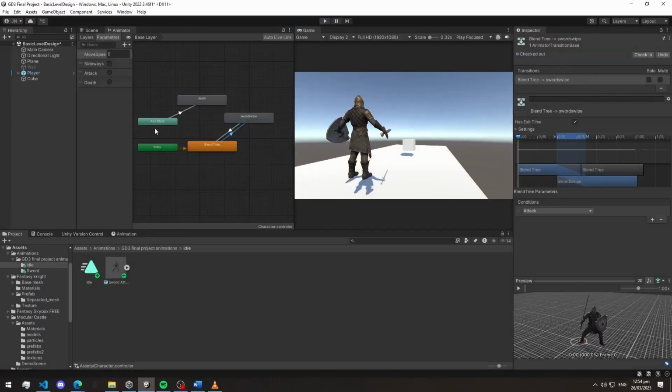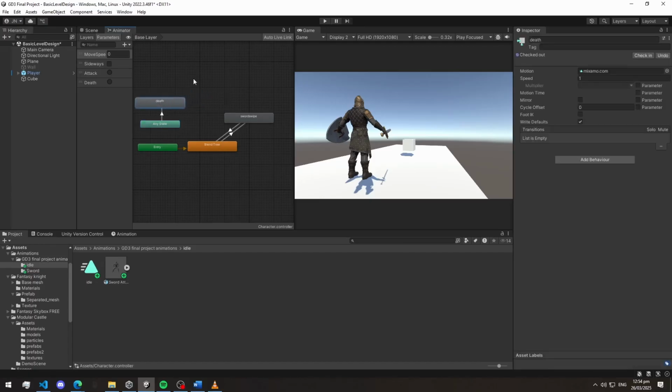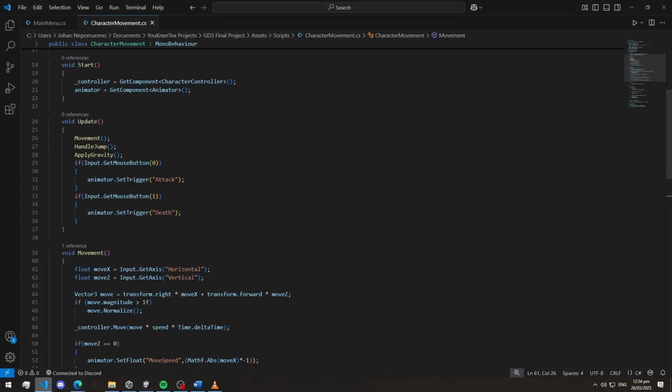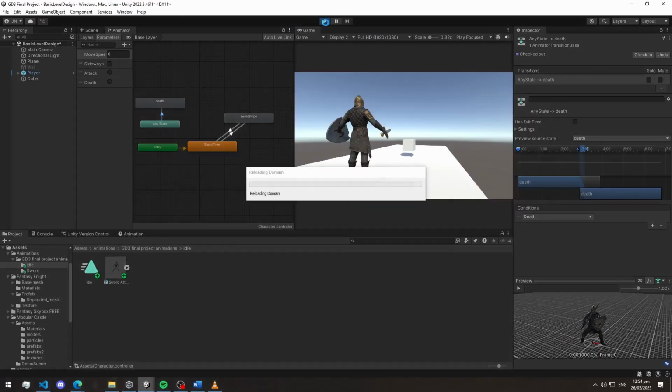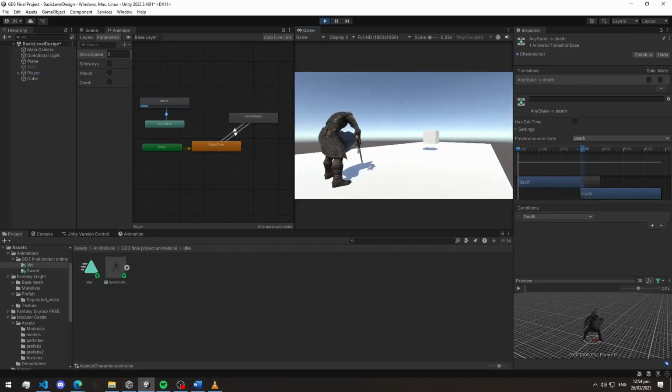And one more. Any State is essentially a node that means any state within the entire controller, whether it be idle, moving, or doing a sword swipe. This means any transition from here to another state, for example death, would trigger at any state. So this is the death animation, and this condition is the death condition, which is also a trigger. For the purposes of this tutorial, it's the right mouse button. So if I click the right mouse button, it will trigger the death animation. There.